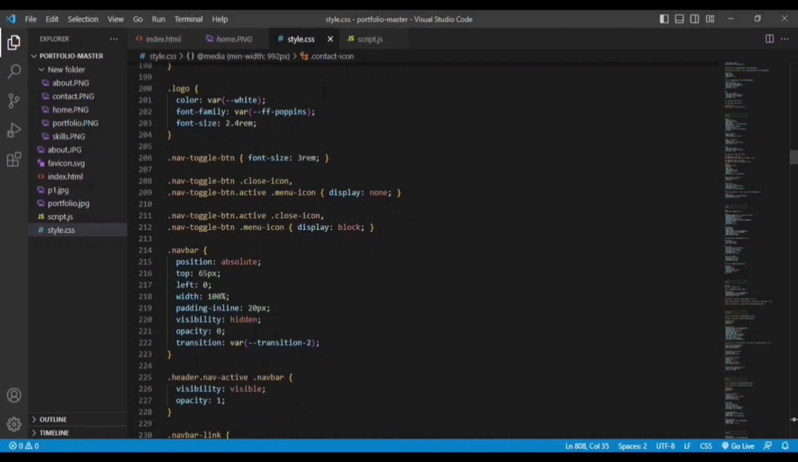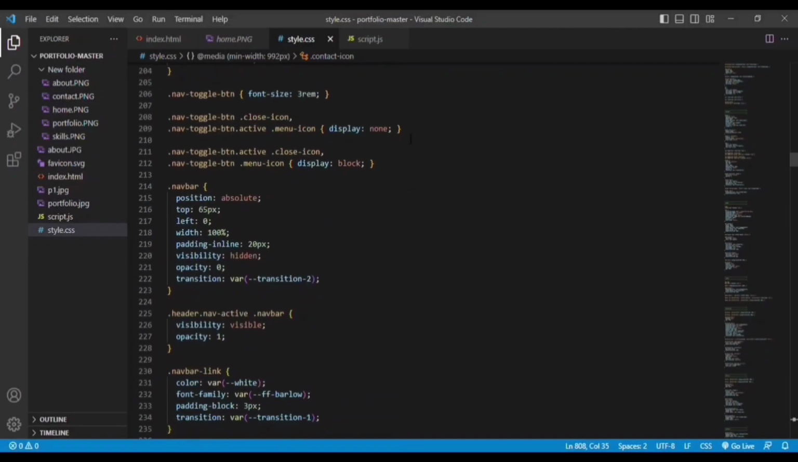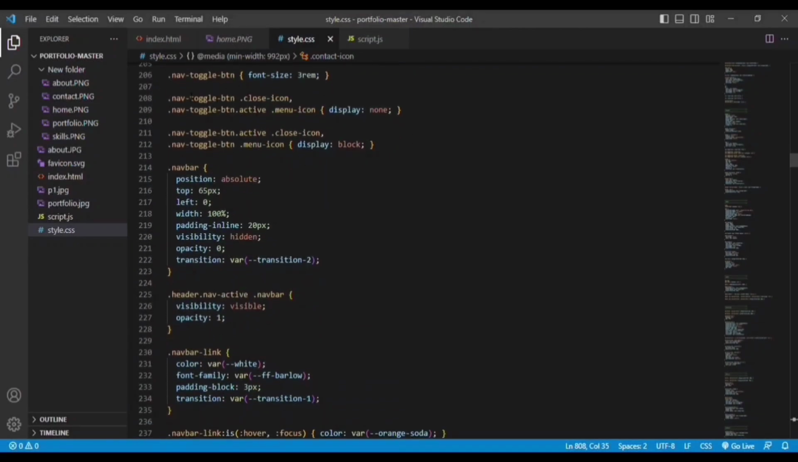Next, logo. For the logo, we are giving color, font family, and font size. Then nav toggle button, this nav toggle button close button, the display will be none to it, and whenever we click, this is for the mobile version, right? So in the mobile version we don't have large space. You can see like we will be having this much small space like the portfolio master. You can see how we are giving information here on the left side. So this will be the font size. So we cannot have the entire navbar to be displayed on the top because it will take a lot of space. So we don't have that space.